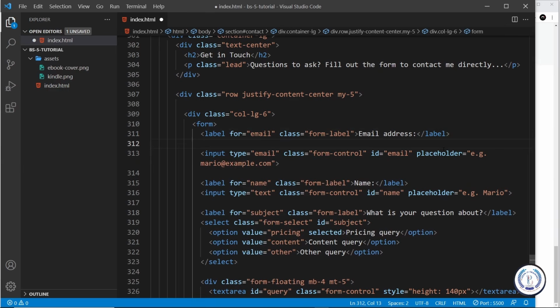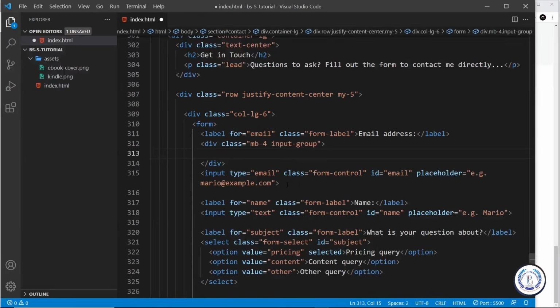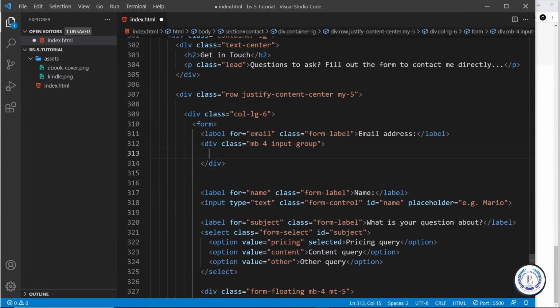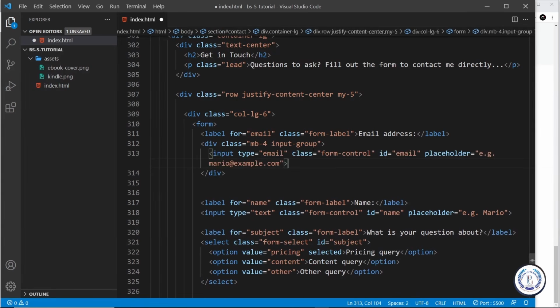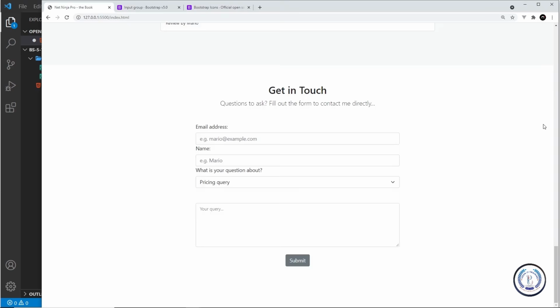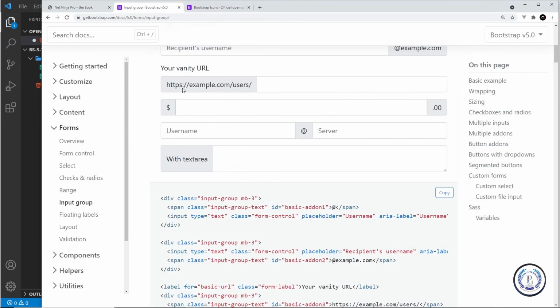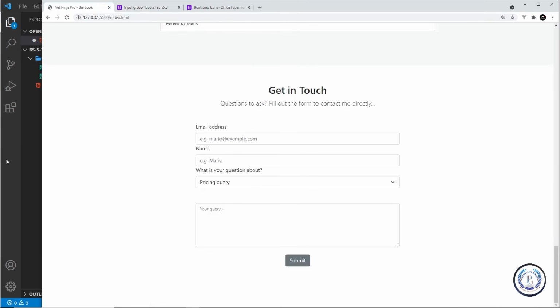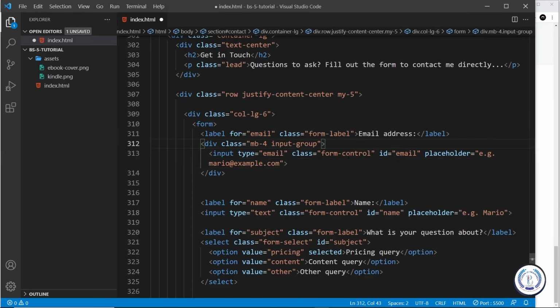So let me create a div. It's going to have a class, first of all, of mb-4, so we give it some margin bottom, and also input-group like so. And then all we do is we take the input, like so, and then we can place either input group text before this or after this. Now, if we place it before it, then it's going to be on the left. If we place it after, it will be on the right, but we can have both if you want. All right, so let's place it before the input.